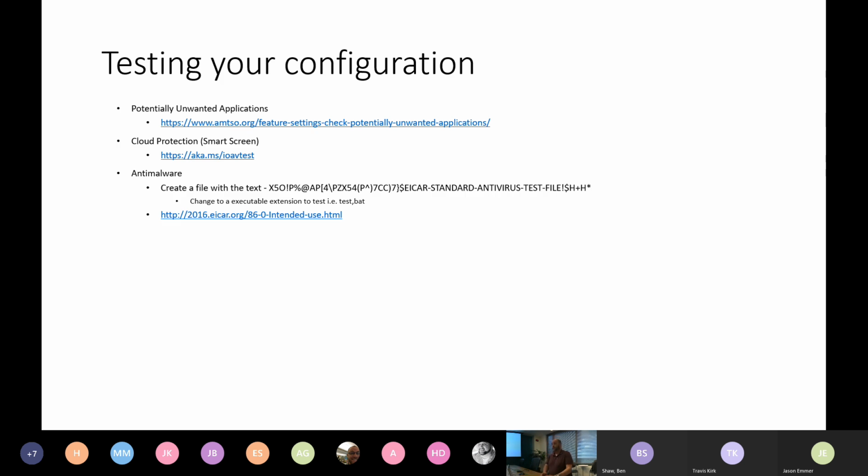All right. So once you've got your clients deployed and configured out there, you're going to want to test, to make sure that you actually have the protection that you think you do. And in the slide deck, I've given you a couple of links to locations that you can use to test your configuration.